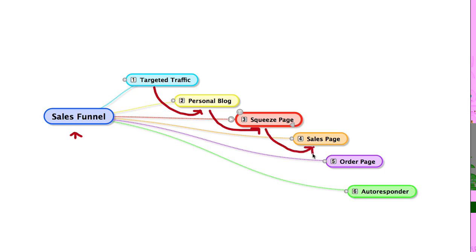Typically, your sales page can be something that you're offering yourself, or it could be an affiliate offer. So your product or an affiliate offer. And there are thousands of ways to get affiliate offers out there on the web. And I'll show you in just a second. Okay, so they'll get to the sales page. And now from the sales page, once they choose to buy, they're going to be taken to an order page.